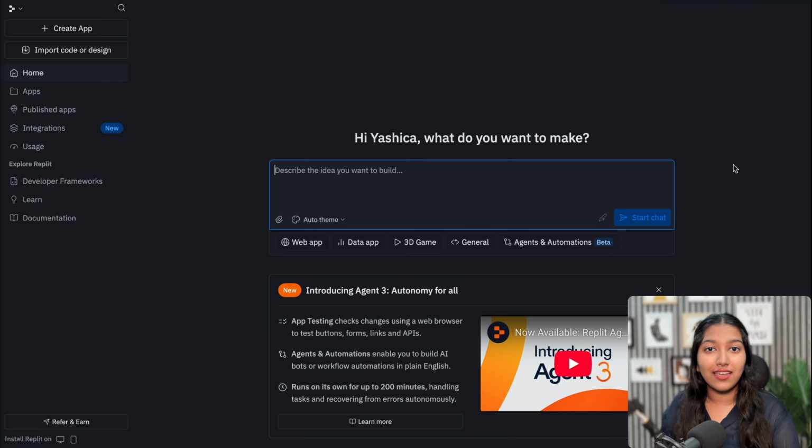So once you create an account or log in to your existing account, you will land on their homepage. And this is the exact place from where we will start our building process. All we have to do is describe in English what we want to create.